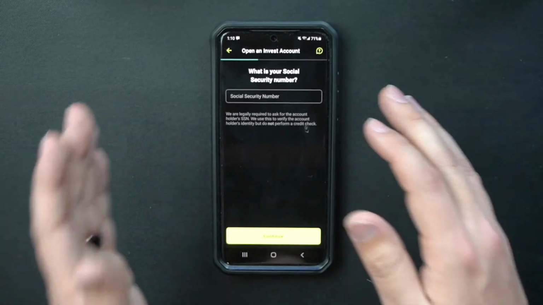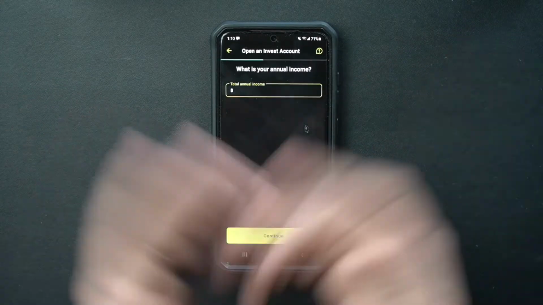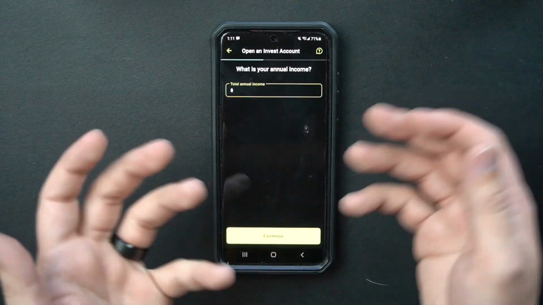It's gonna ask for your social security number, so go ahead and put that in now, and then hit continue again. Annual income, so go ahead and insert whatever to the closest, I would say probably 1,000 of what you make.